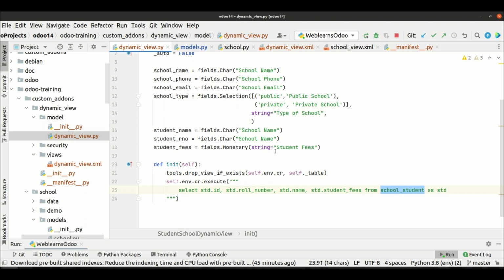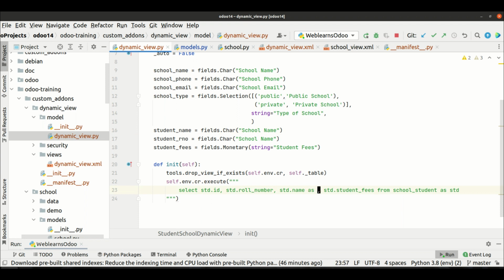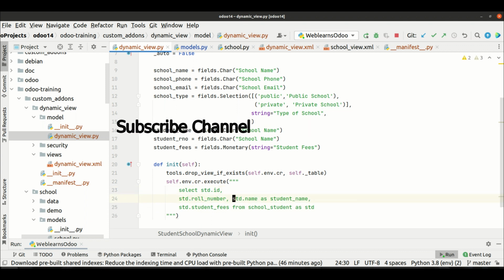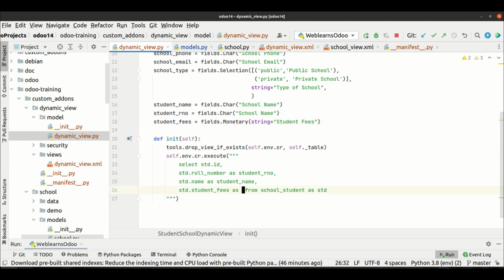Now we have to provide as an alias name here the same alias name that we used in this model. This is the field name, right? So this field name, student name, we have to mention here as this one, like this, plus roll number means the roll number. So we can add here student_roll_number, and we can also copy this student_fees here as this.